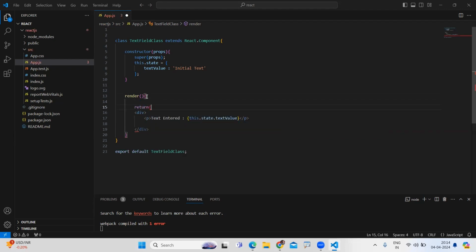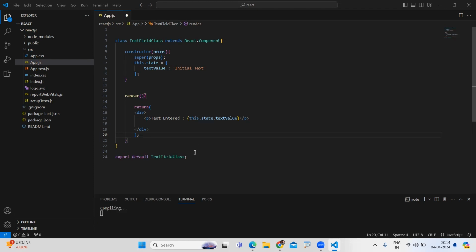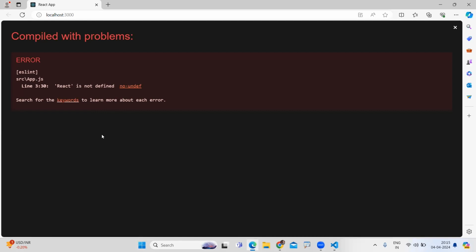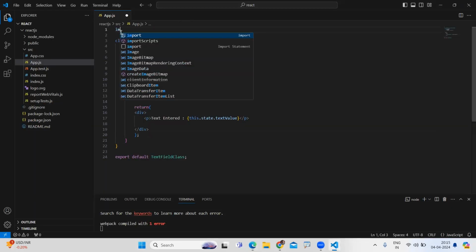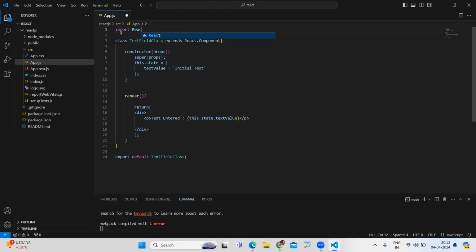We forward this. React is not defined. We need to import it now. Import React from React. Sir, where is the component, sir? Directly you are representing React.Component.